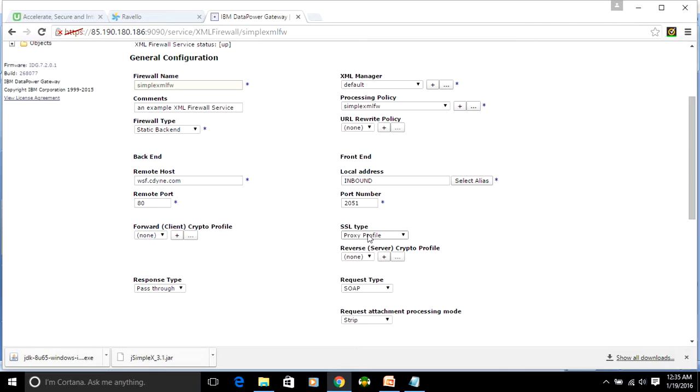This is the SSL type where you configure the SSL-based backend. This is if you want to create the SSL for the DataPower, then you can configure it here. And you can see the request type. What request types can this XML firewall support? JSON, non-XML, pass-through, SOAP and XML. If you select pass-through, your processing policy will not be executed.